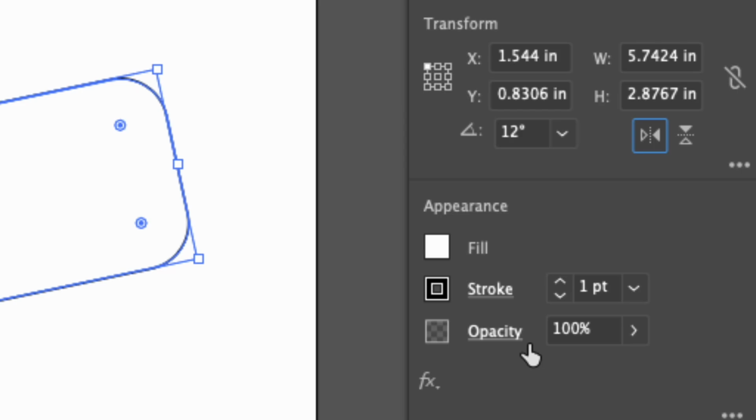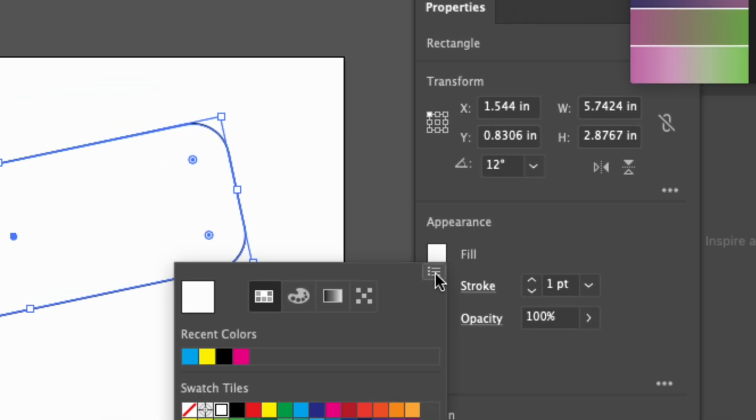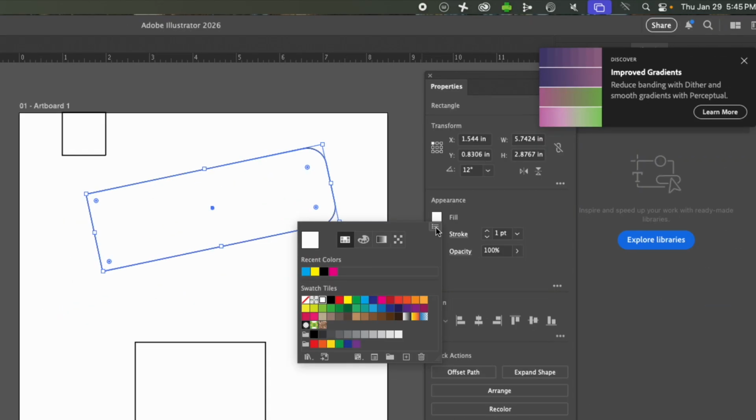But what I want to focus on is the fill and the stroke. And if you notice, these boxes look a little different. The fill box is just a giant white square at the moment. Does everybody see that? Click on the white square, please. And what you'll get is a box that looks something like this. Does everybody get that? Okay.